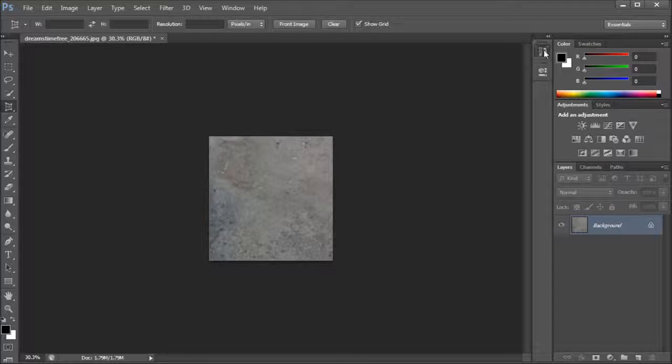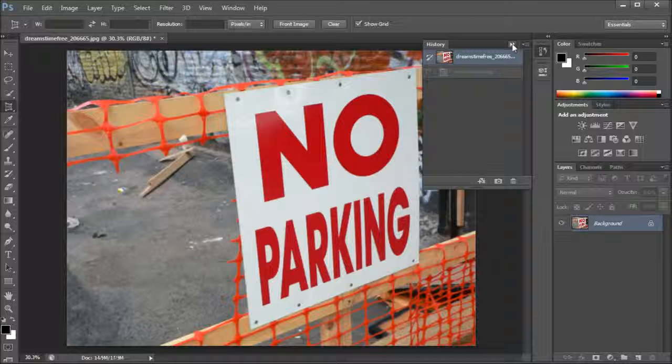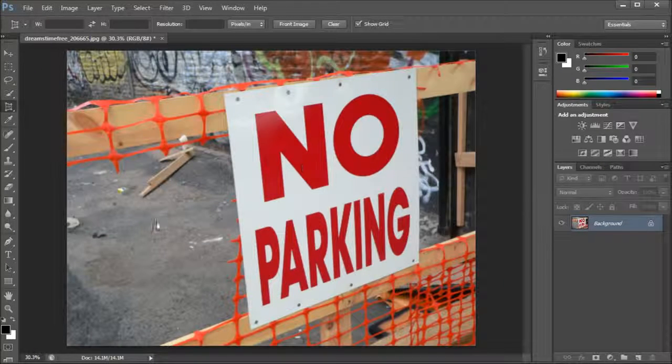So I think that's a pretty cool use that people might not think to use the perspective crop tool for, but I think that it's going to definitely help out in the future.